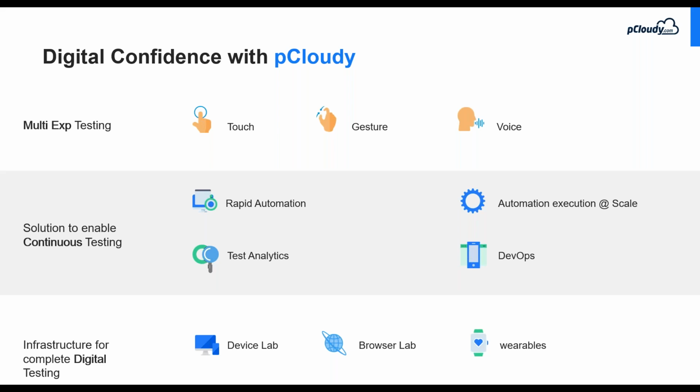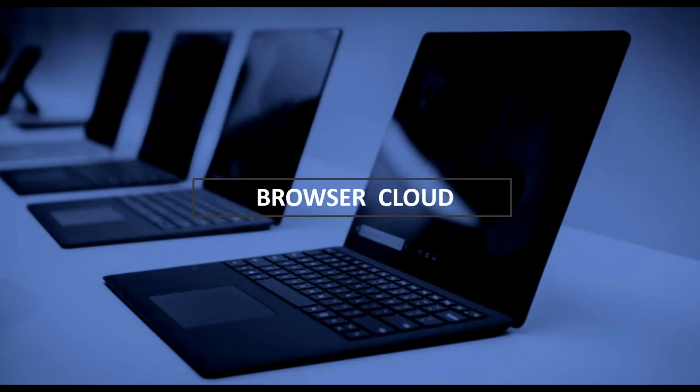Now, moving on to the next part, which is talking about the browser cloud.